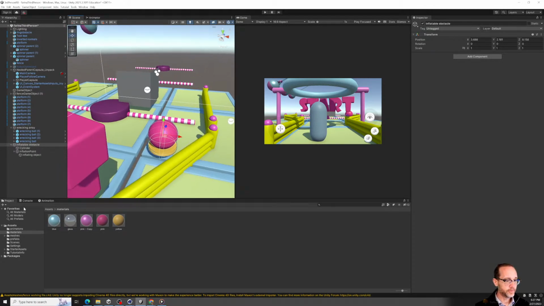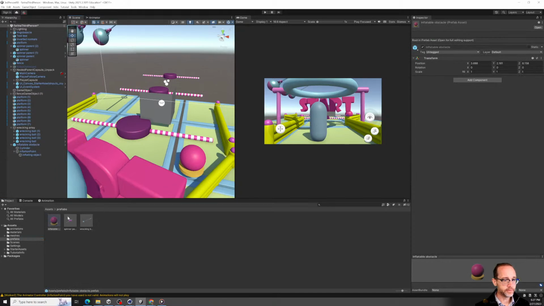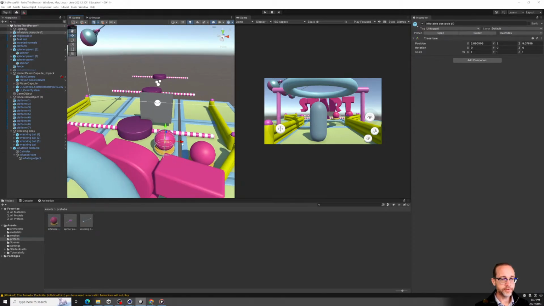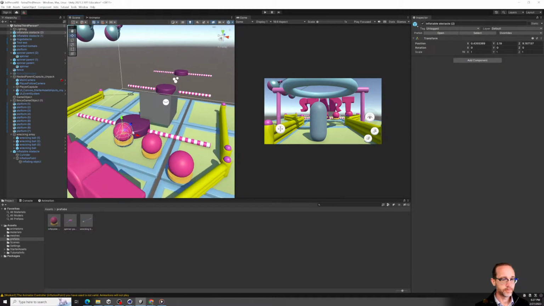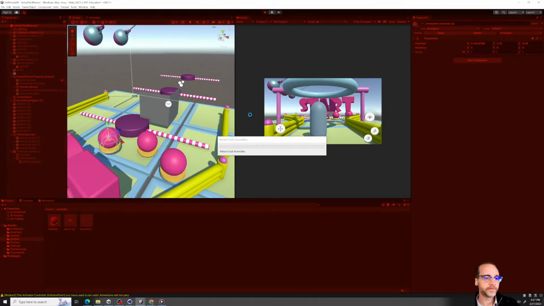And so now we would prefab this thing, and we could make a bunch of these. And they would animate differently.